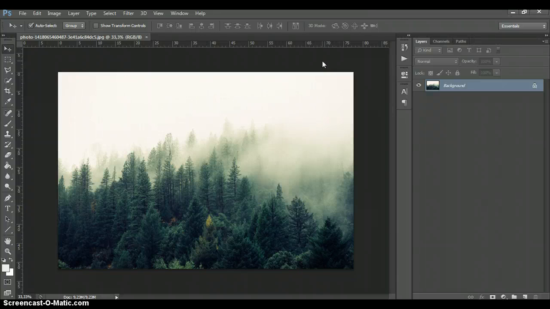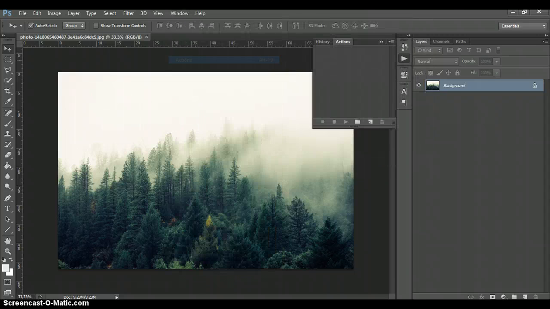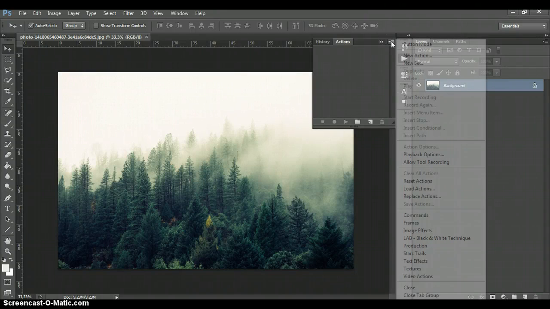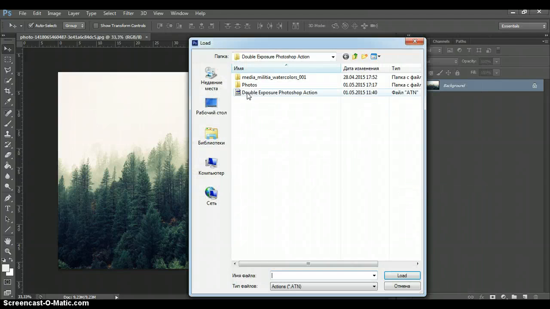First, open the action. For that, go to the window, actions, click on the menu icon at the right, and click load actions. Then find the action on your computer and open it.